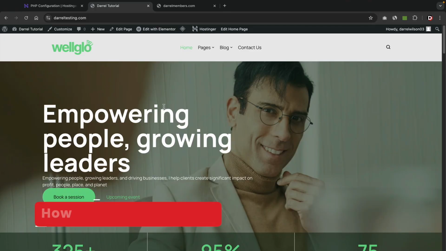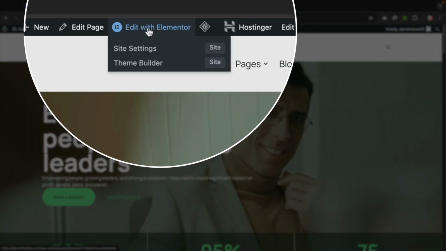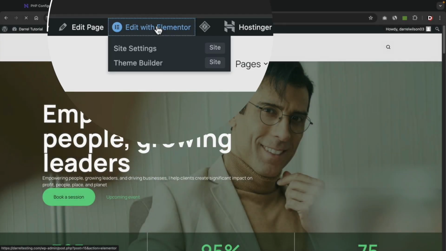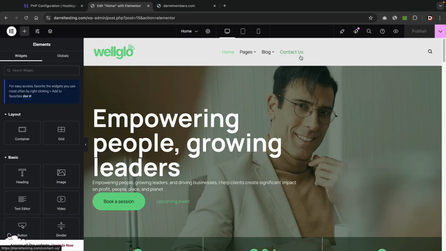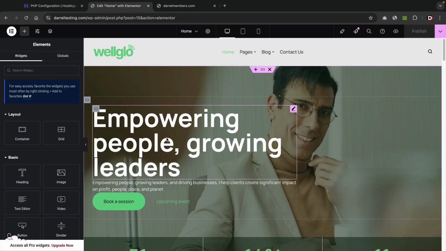Okay, so now let me give you all a 10-minute crash course on how to use the Elementor page builder. So here at the top, you're gonna see Edit with Elementor, and this is what you can use to design your page. So click on Edit with Elementor, and this will turn on the page builder. Okay, I'll go ahead and close these notifications, right? All right, so here's how that all works, right?